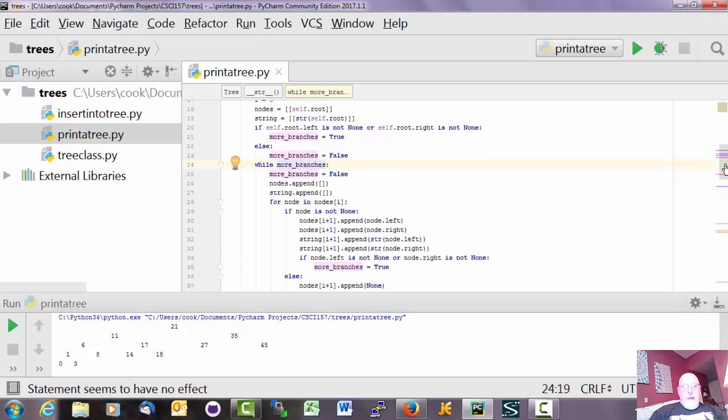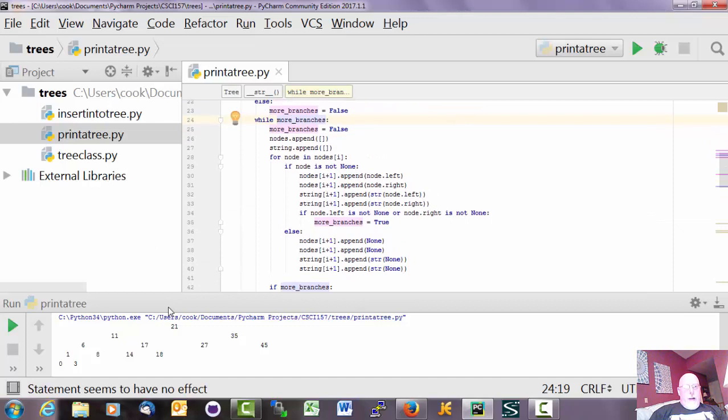Okay, so here we go. We're going to loop through this tree. And the first assumption is that there are going to be no more branches, and then if we find a branch, we're going to set this back to true. We're going to append an empty list to the current list of nodes. So I've already got a list with 21. Now I'm going to append 2 empty lists, and I'm going to end up putting this information in.